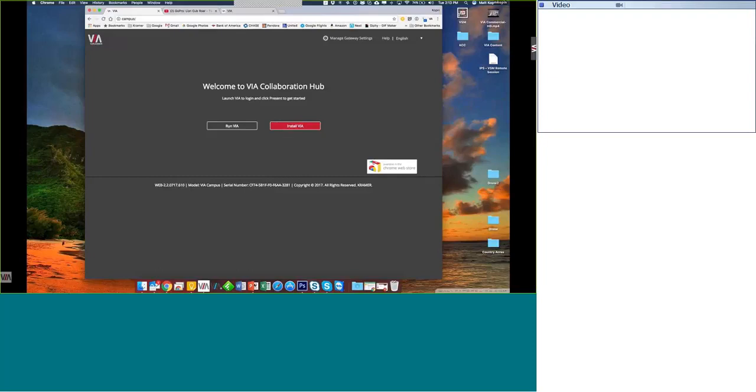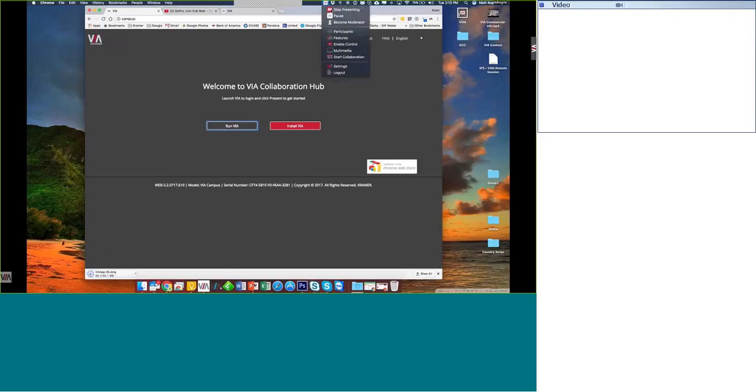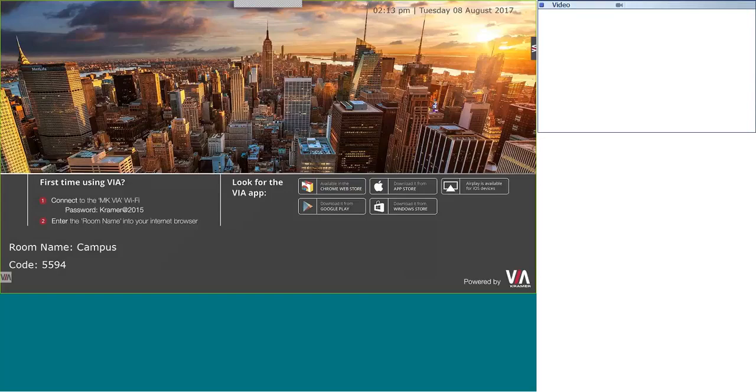I'm not going to go through this process right now, but you'll notice that if I click Run VIA, it downloads a software application very similar to every other application you've ever downloaded. When you launch it, it asks you for two things: your room name or your room code.